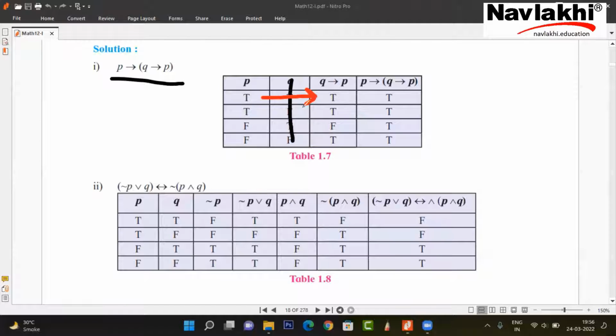True arrow true is true. True arrow true in the next line is also true. False arrow false is also true. False arrow true is also true. Only true arrow false was false, but in this combination that didn't come. So everywhere I got true. If I get all truths in the final answer, this is a tautology.